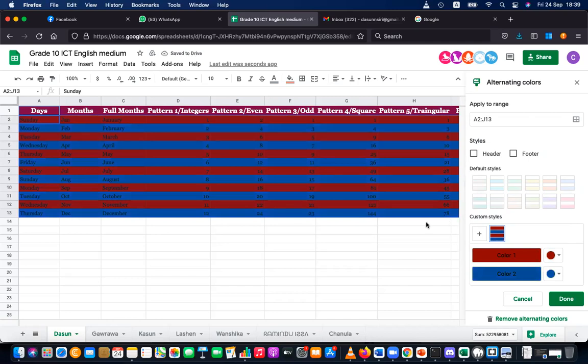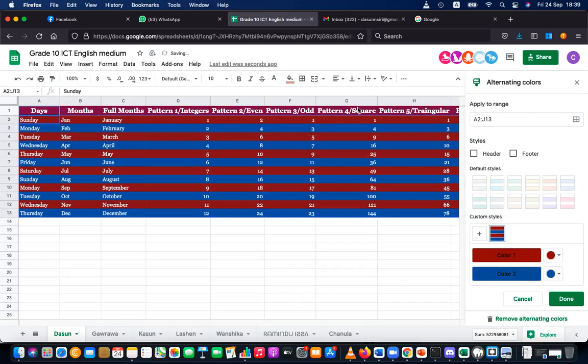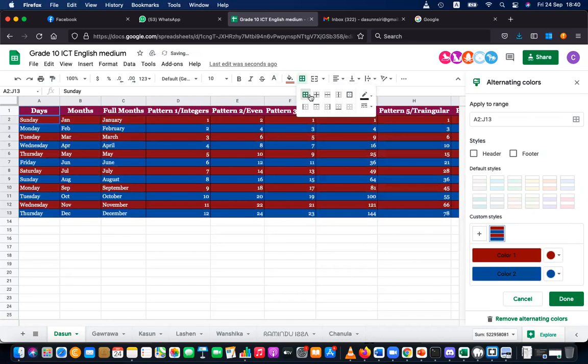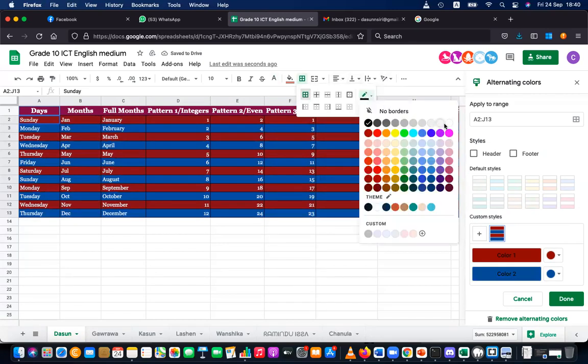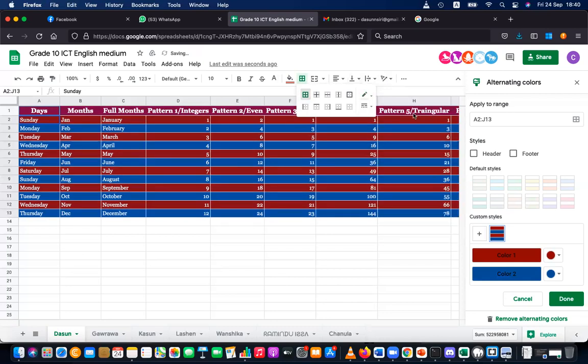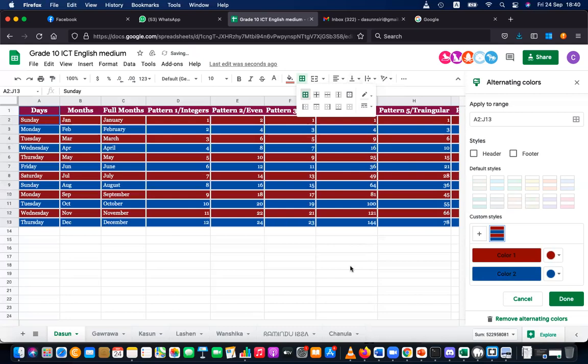Then the next color I'm using is blue, too dark, maybe this one. Okay. So then the font color, I'm adjusting that to white, then it's visible. Then I change the border color. I add all the borders and change the border color to white, and the border size to something like this.